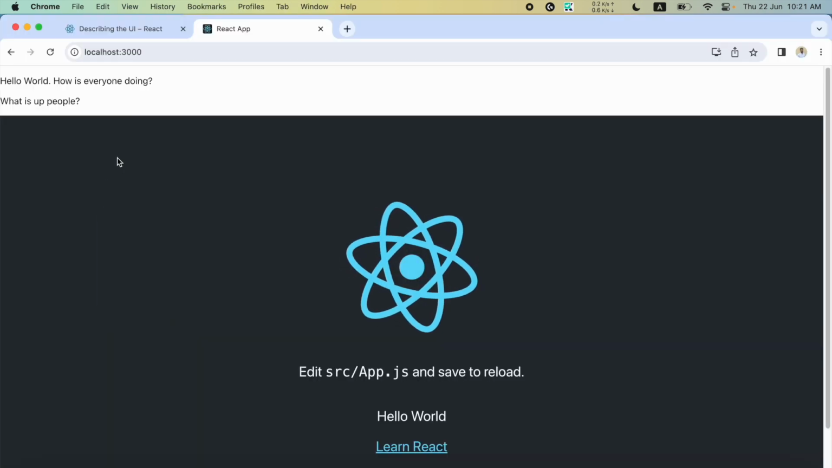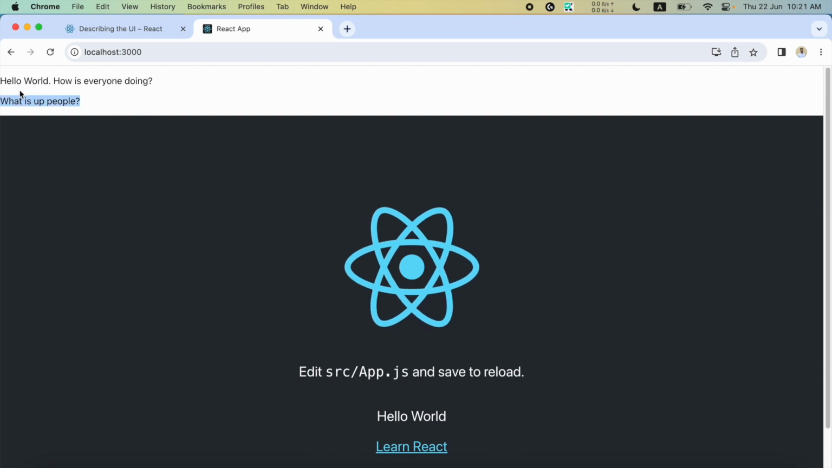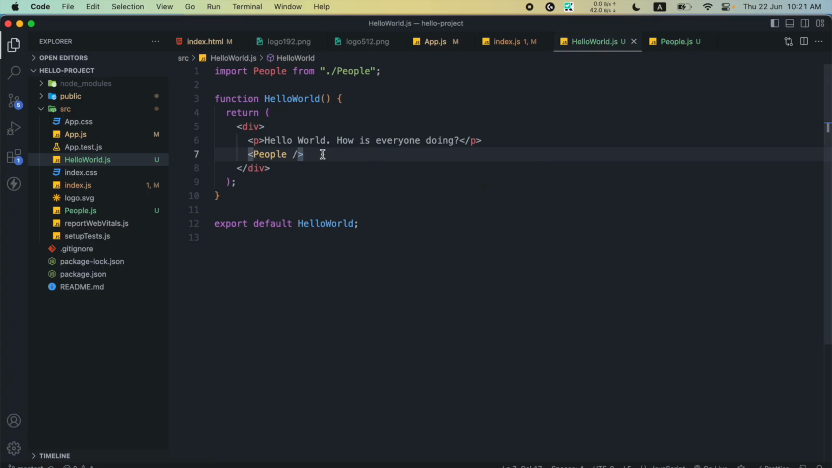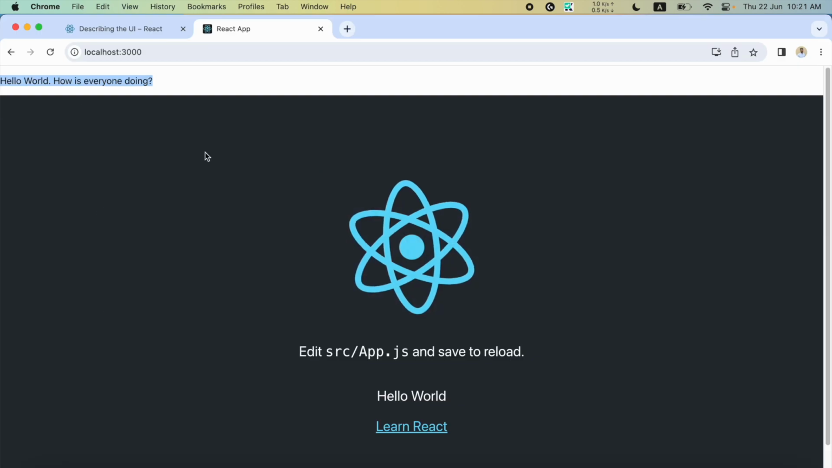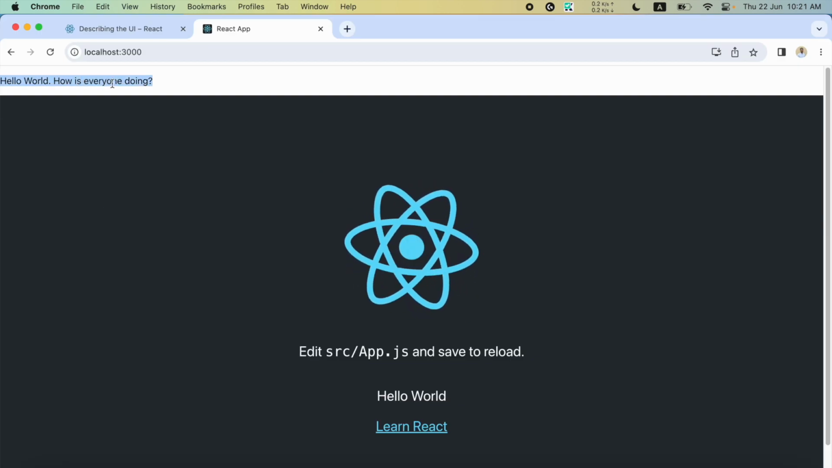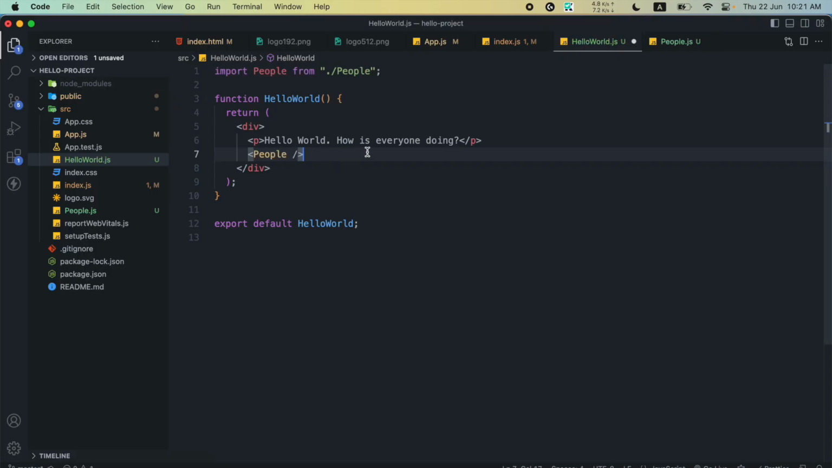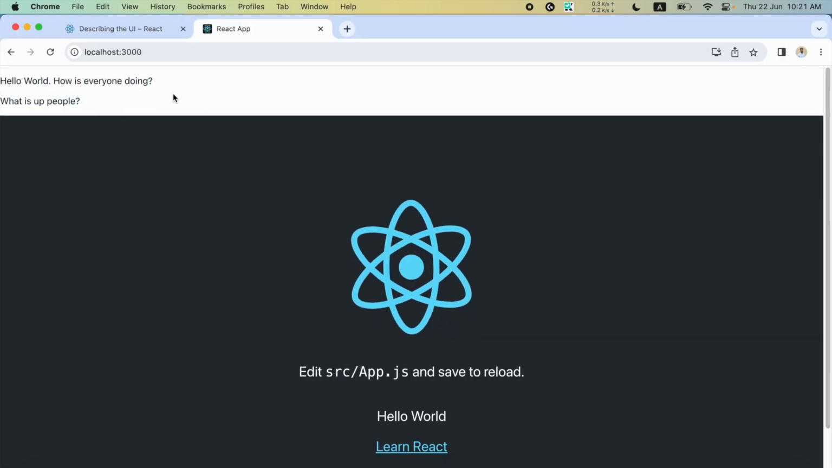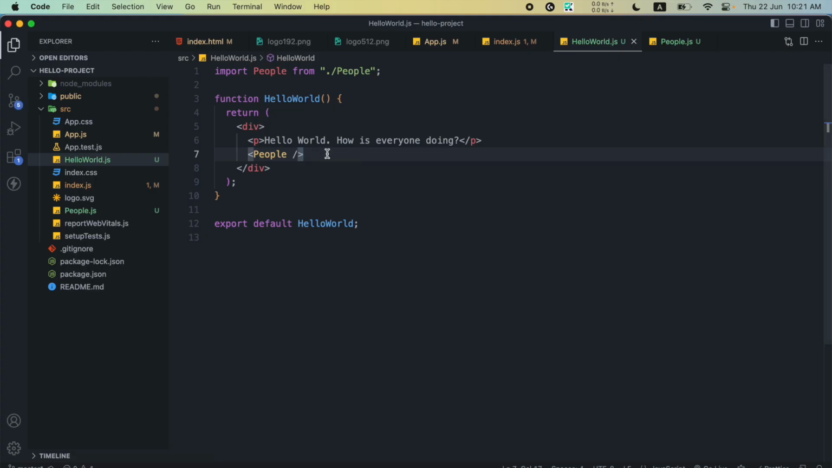So back in the browser, if I look, we can see the same result. So if I comment this people, we won't see the second text. But if I uncomment this, we can see the second text. Now, a component inside of a component is called a child component, and the component that is holding that component is called the parent component. In our case, hello world is the parent component and people is the child component.